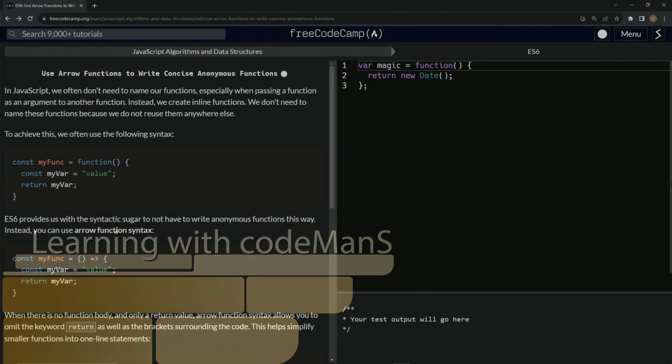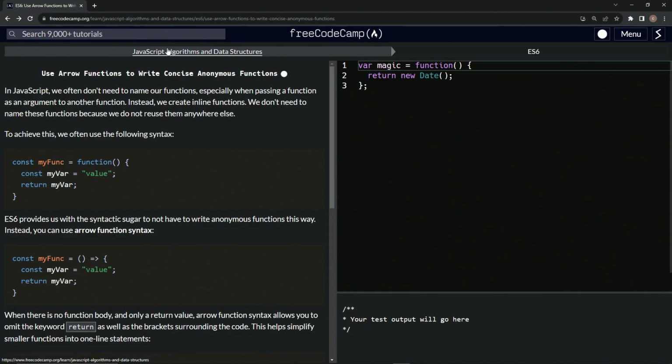All right. Now we're doing freeCodeCamp, JavaScript Algorithms and Data Structures, ES6: use arrow functions to write concise anonymous functions. So in JavaScript, we often don't need to name our functions, especially when passing a function as an argument to another function. Instead, we create inline functions. We don't need to name these functions because we do not reuse them anywhere else. To achieve this, we often use the following syntax.